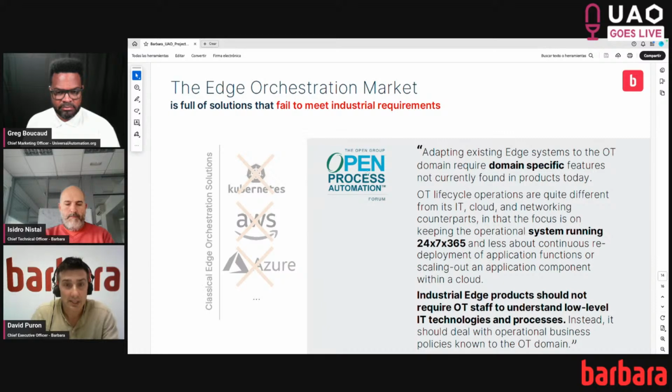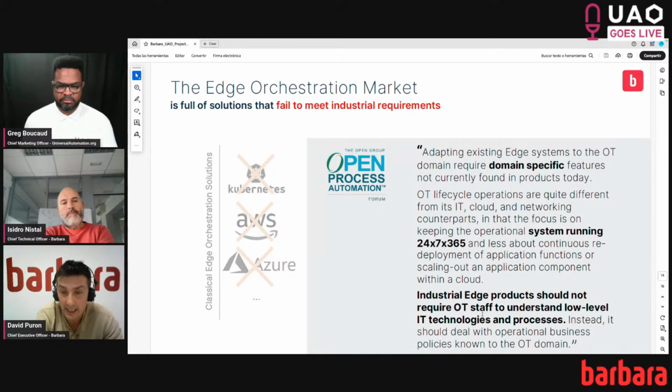But as the Open Process Automation Forum says in their documents, OT orchestration is very, very different. In OT orchestration, the focus shouldn't be scalability and everything. The focus should be having the system running 24/7 every day and having security, high availability, and a user experience that does not require IT expertise. If you want to orchestrate runtimes using IT orchestration products, you're probably going to need very high IT experience, command line interfaces, Linux programming, and everything.